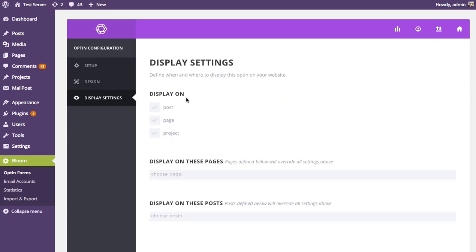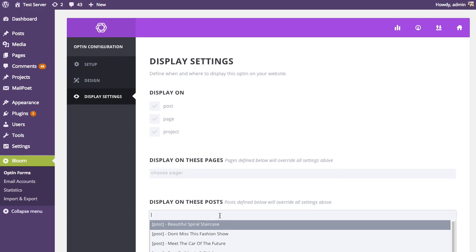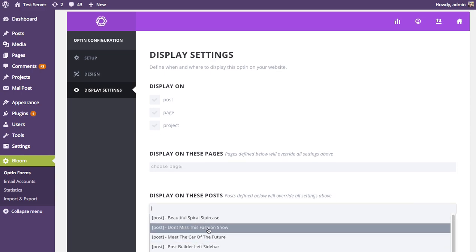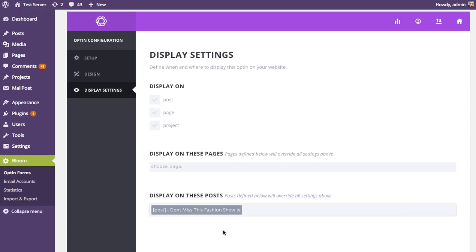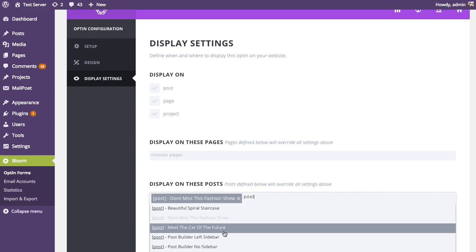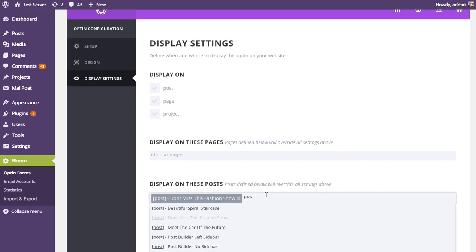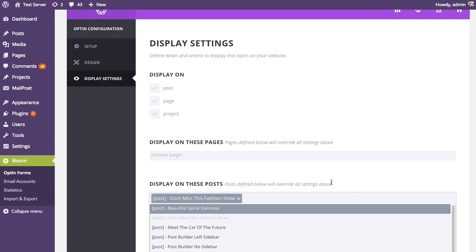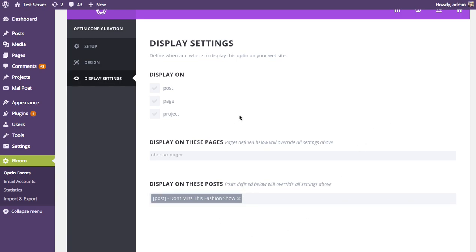So I'm going to uncheck posts. I'm going to have it by default not being displayed on anything, and then I'm going to target one specific post, which is this one. Don't miss the fashion show. I only want it to display there. So there's an example. You can even search in here. As you type in, it'll recognize what you're typing. If you have a lot of posts, if you know the name of the post, you can just type it in there. It's going to show up. So here's an example of me targeting one specific post for this one specific opt-in form.